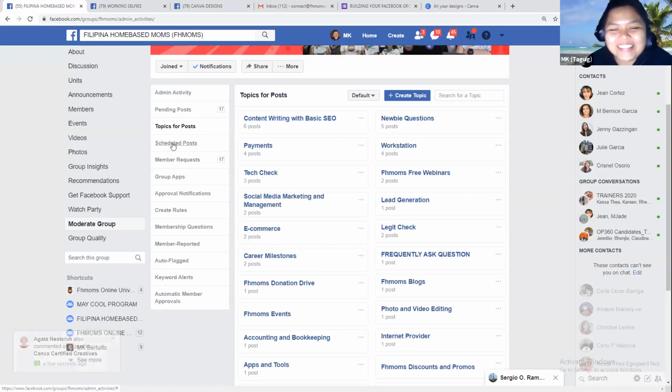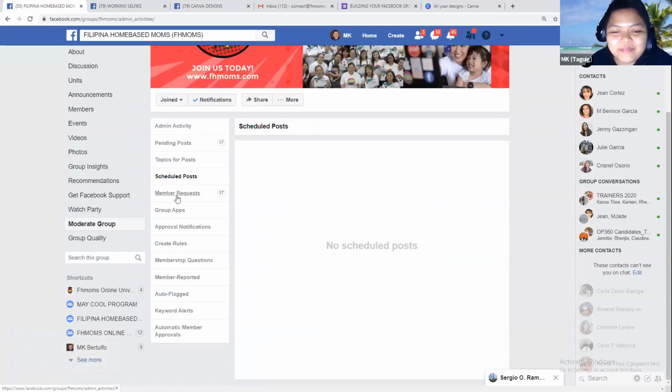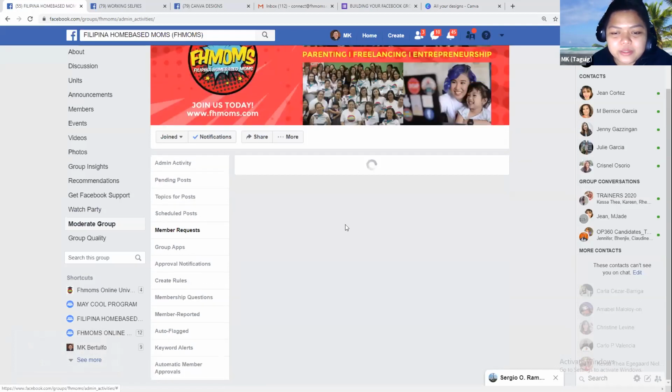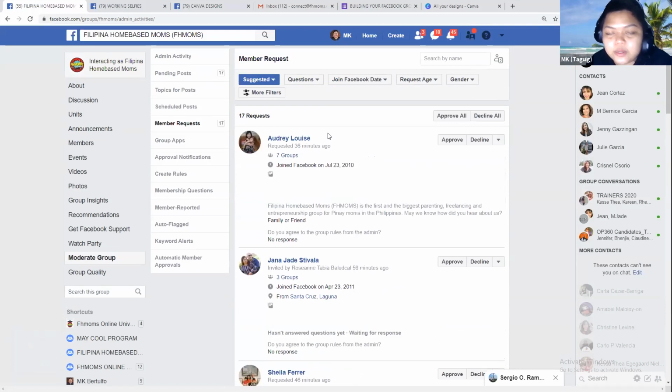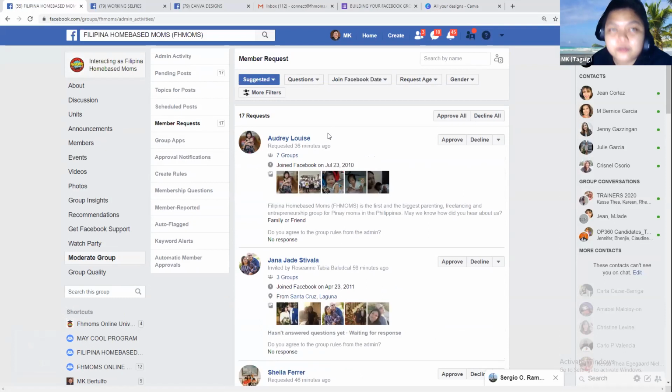Nakakahilo? Sorry, medyo sabog na. Scheduled posts. So if you have scheduled posts, member requests here, it's up to you kung anong gusto nyong strategy when it comes to accepting your members, but be careful when it comes to approving members na troll. When you say troll, hindi sila tunay na personalidad or na tao, troll sila. So pwede silang hacker, pwede silang manggulo lang, mantrip lang.